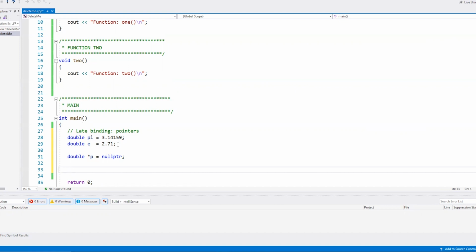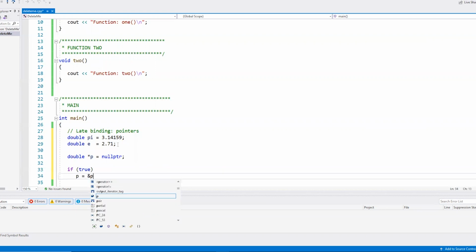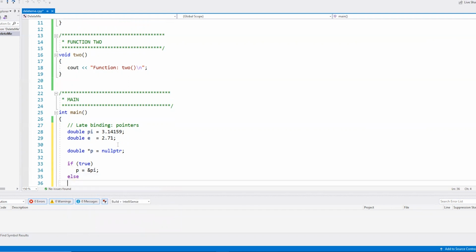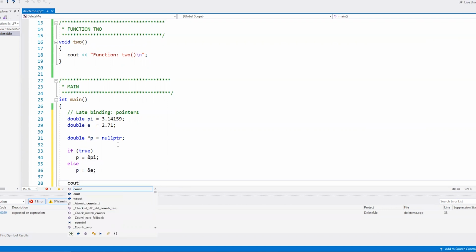So I'm going to try to decide which variable p is going to point to, either pi or e. And I'm going to use an if statement for that. Right now it's while if true, p is going to point to pi, else p is going to point to e. Now the compiler can't tell which one p is pointing to, pi or e, so therefore this is a late binding. It's a decision made at runtime.